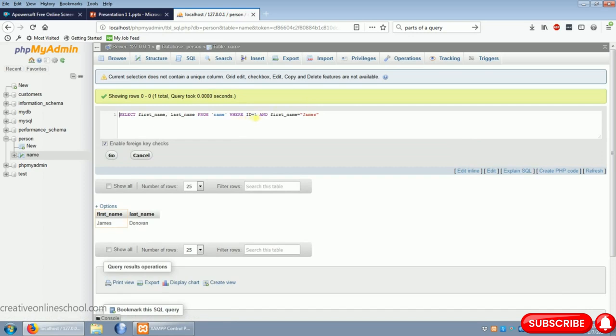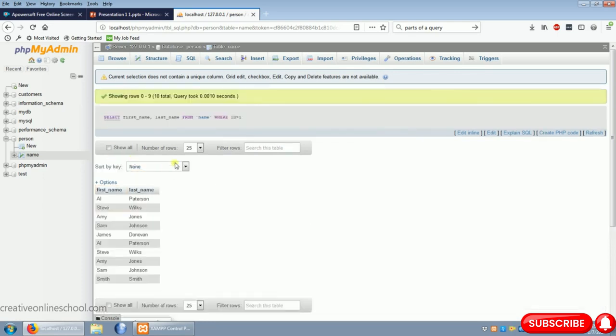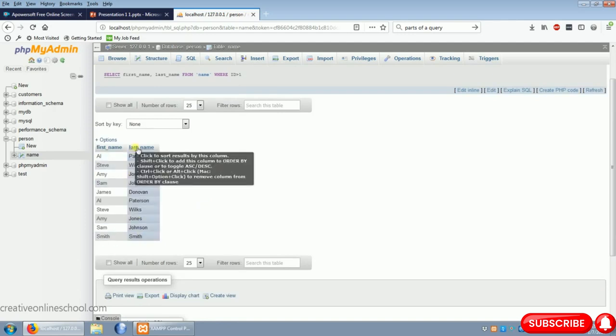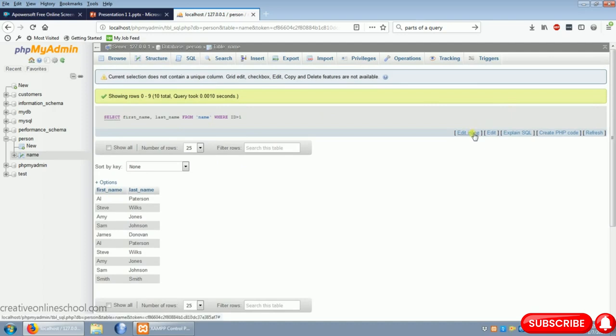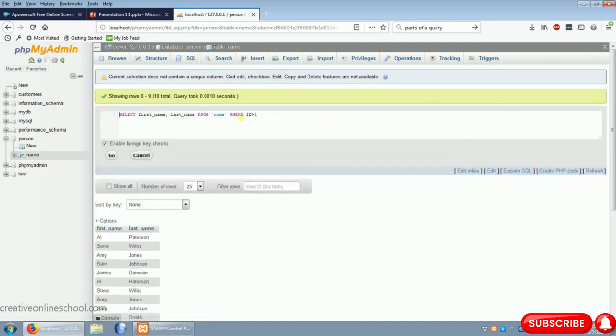Next, let's, instead of using equals, use greater than. If I say where ID is greater than 1 and click Go, you can see that it gives me 9 results. We're missing the first ID. I'm going to go ahead and put ID back in there just so that we can see what all's going on.